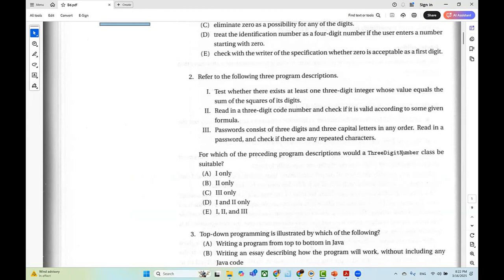Helen, can you hear me? Yes. One is right because it's a 3-digit number, so it would make sense to put it in a 3-digit number class. Two is also right. Okay. For the preceding program description, is a 3-digit number class, okay? Remember this. A, you say is okay? Yes. So test there is at least one 3-digit integer whose value equals the sum of the square of each digit.